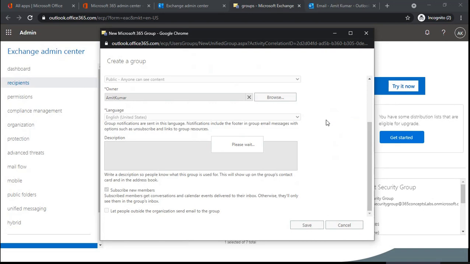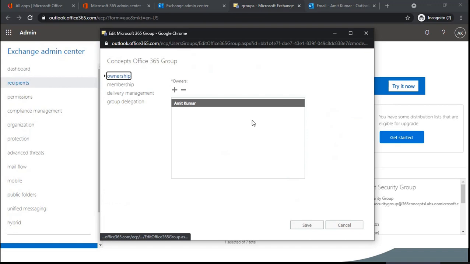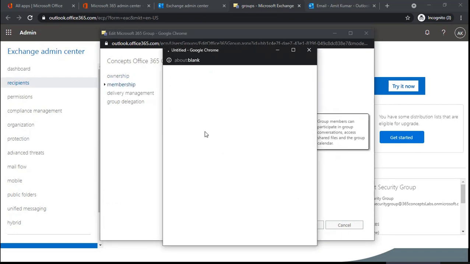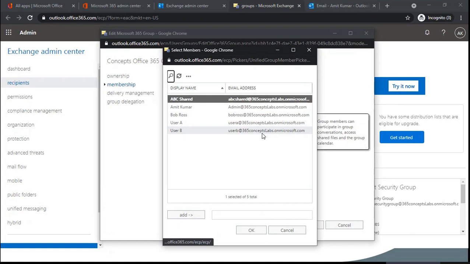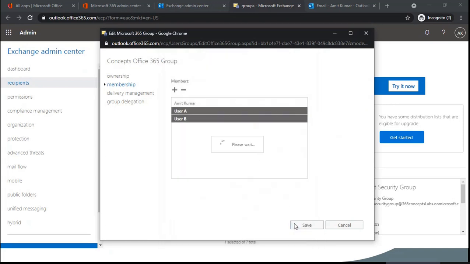Now, once it is saved, after that, we will be adding members for this Office 365 group. You will go to membership, then click on plus, and from here, you can select the users to whom you want to assign membership for this Office 365 group. Let's assume that I want to add user A and user B as a member for this Office 365 group. So I will add these both users and I will click on OK, and then I'll click save.